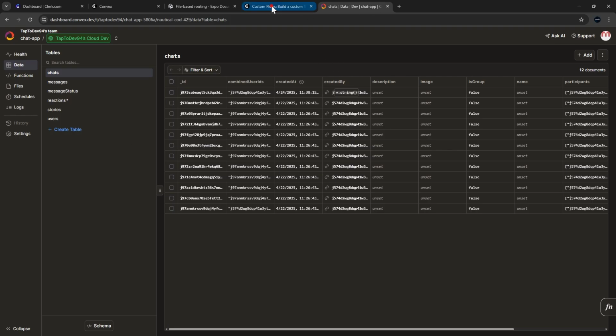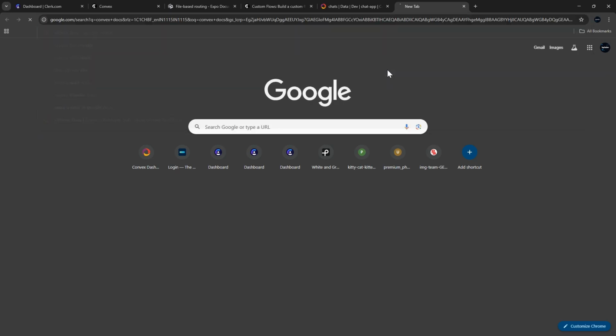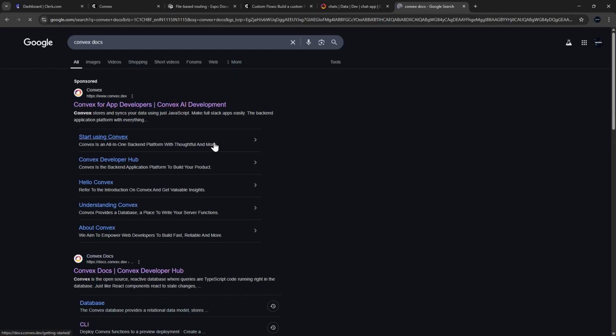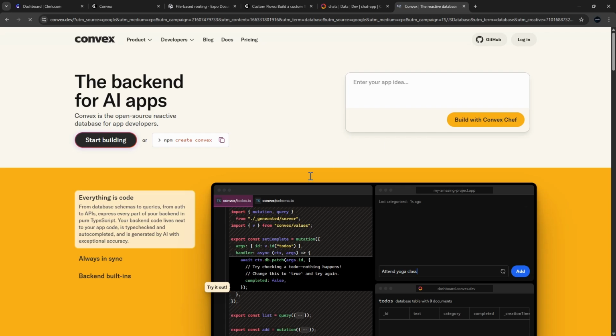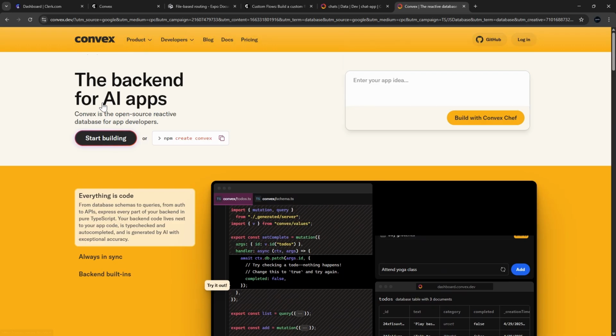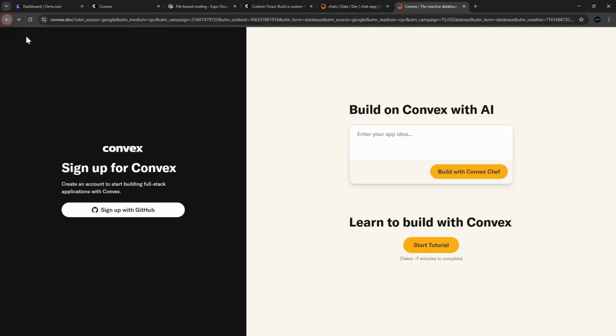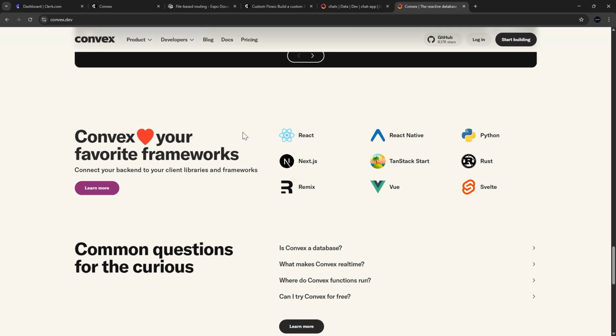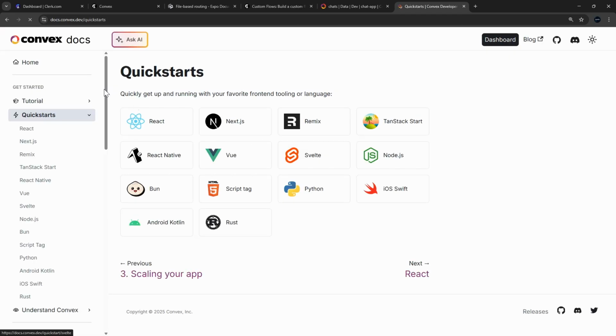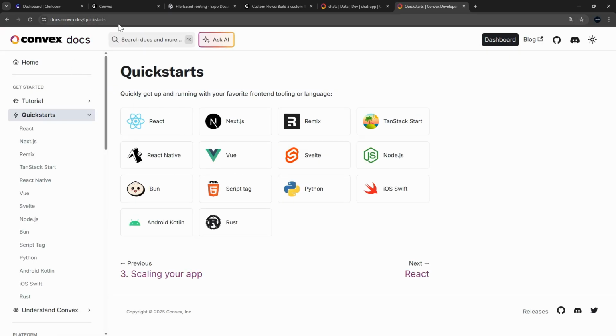Okay, but we can refer to the Convex docs. Let's go to the docs, and in the docs, start building. Click on start building. Okay, so the frameworks are here. Great. So click on the quick start. I think I'll put the links in the description to make it easy.